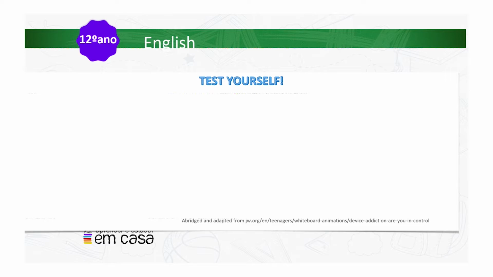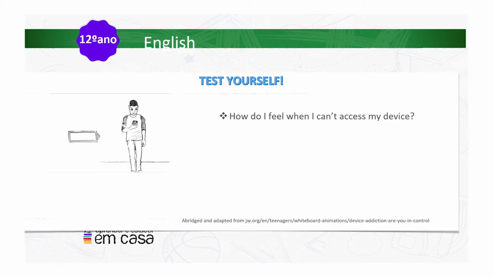Let's test ourselves to see if we are really attached to our device, if we are in control of our device, or if it's our devices that are controlling us. So the first question is, how do I feel when I can't access my device? If your battery is low, if you forgot your mobile phone at home, how do you feel? Think about it, and then you will see if you are hooked to your device or not.